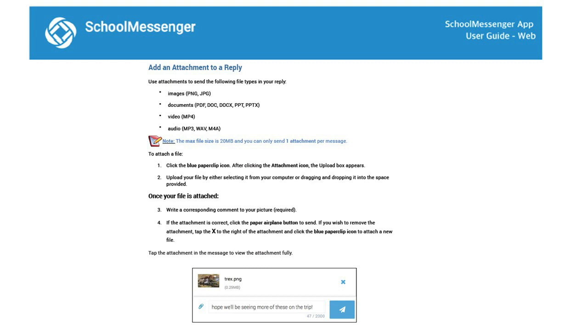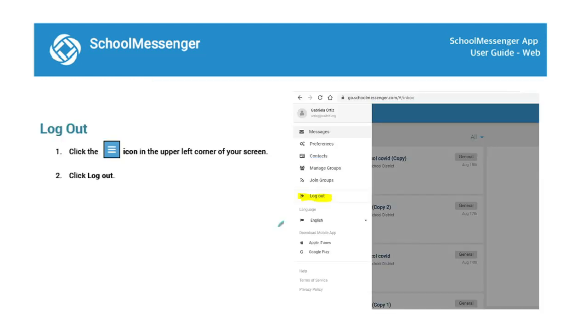Once your file is attached, write a corresponding comment to your picture. This is required. And if the attachment is correct, click the paper airplane button to send. If you wish to remove the attachment, tap the X to the right of the attachment and click the blue paper icon to attach a new file. To log out, click on the icon with the 3 lines in the upper left corner of your screen, and then just click log out.